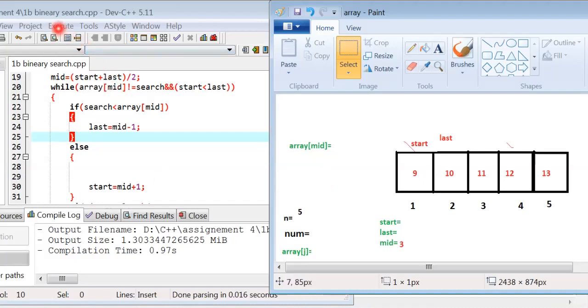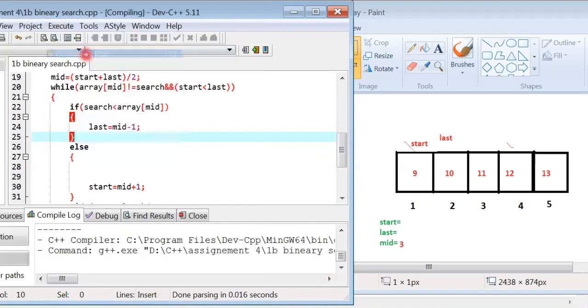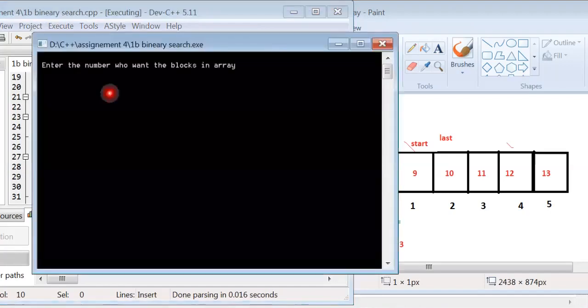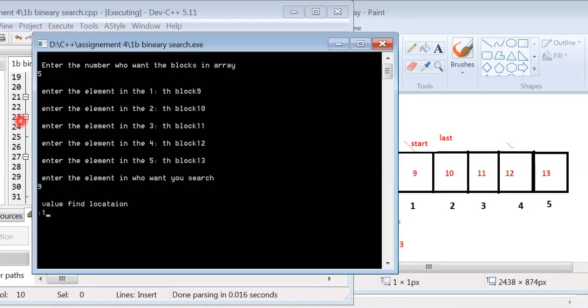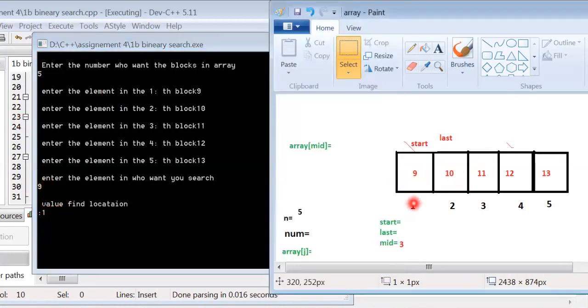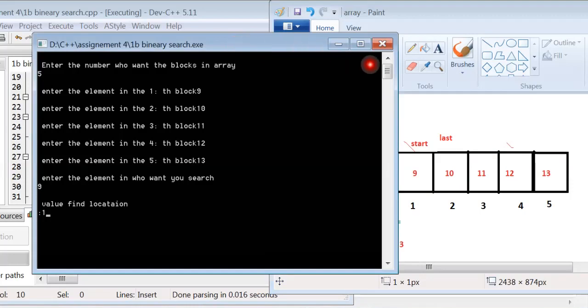And we search for a lesser value. We enter 5 values: 9, 10, 11, 12, 13. We want to enter the element we want to search. We enter the element 9. Let's see: the value found is at location 1. The value 9 is at location 1. Thank you so much.